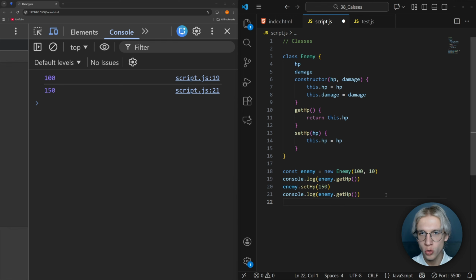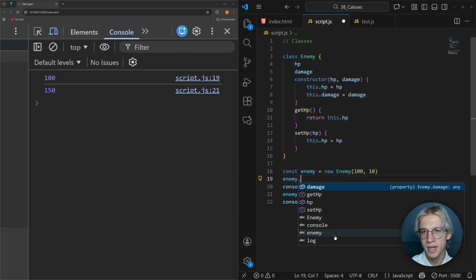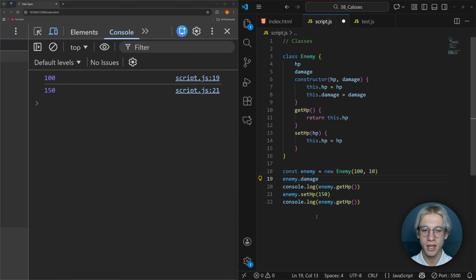Also, there is one rule that you need to know. When you type the name of the object and then put dot, you will see the list of all properties and methods that this object has. And you shouldn't access properties outside of the class. You should access only methods. Even though I can access the damage property and set a new value for it, I shouldn't do it. This code will be much more difficult to maintain in the future.